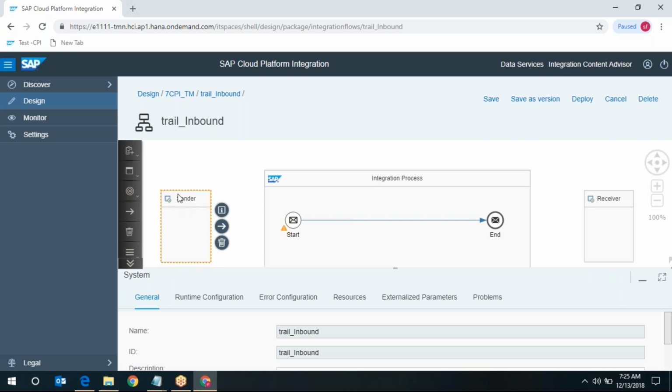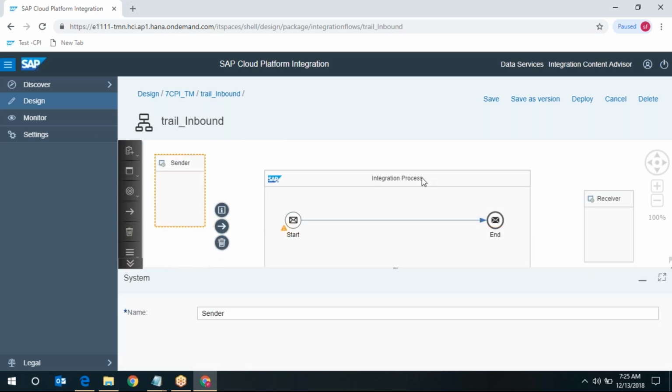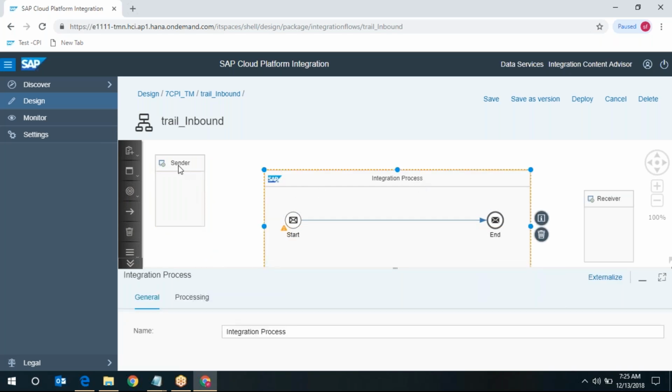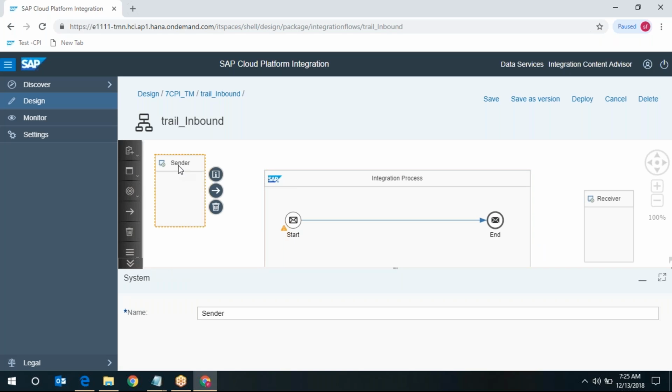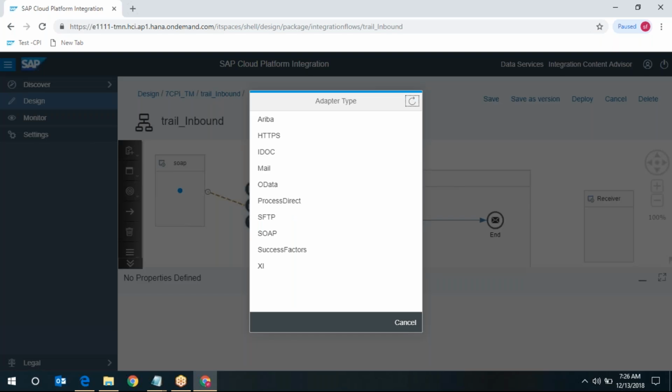So the sender is here, and you want to connect it to the integration process. What we'll do is start from the sender system and connect it to the CPI through a SOAP adapter. Okay, so let's say this is the SOAP, and we want to connect it to the CPI message. Now if you see, these are the list of adapters available to use from sender to CPI. Now let's click on the SOAP.